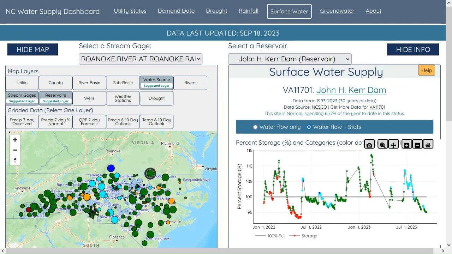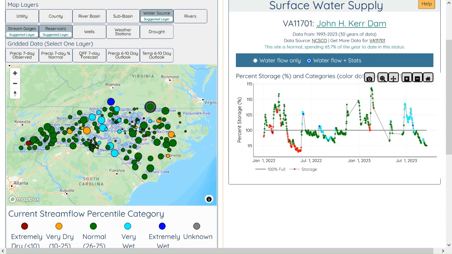For reservoirs, the chart shows the percent of water stored in the reservoir on the y-axis versus date on the x-axis. The colors on the chart correspond to the streamflow percentile categories, just like on the map. A black reference line at y equals 100 indicates 100% storage. You can hover over the chart to get the percentile of water stored in the reservoir for a specific date. You can use the controls, the gray buttons on the top right of the chart, in the same way as shown on the previous chart.